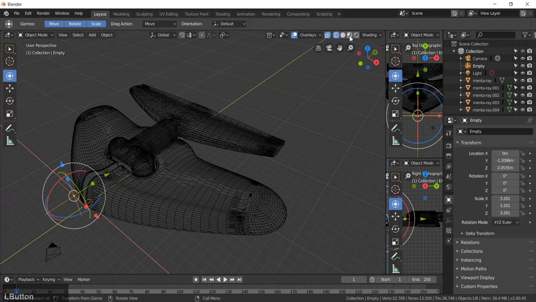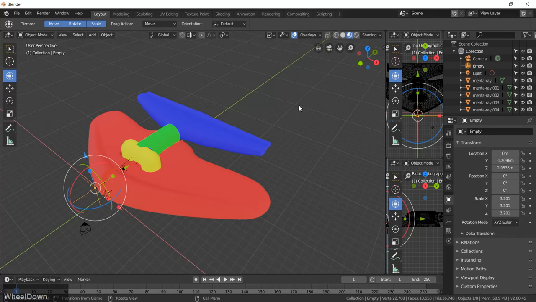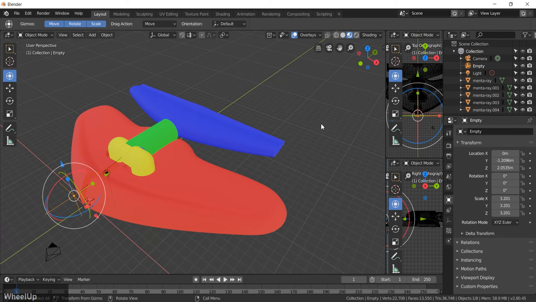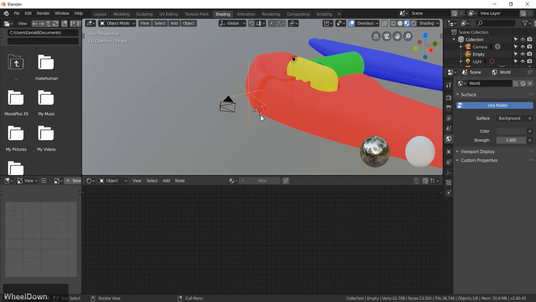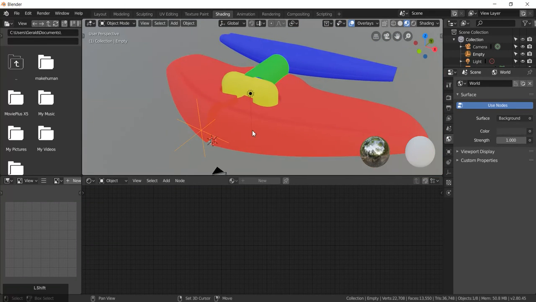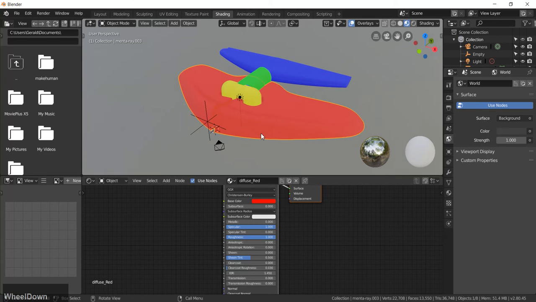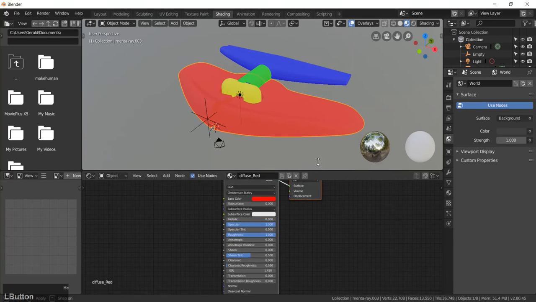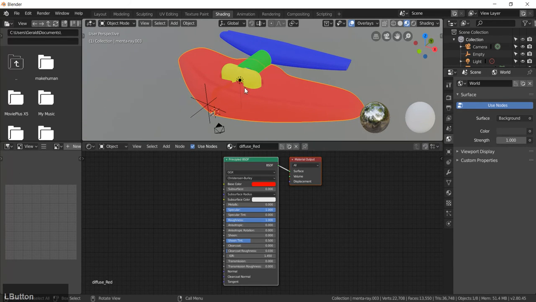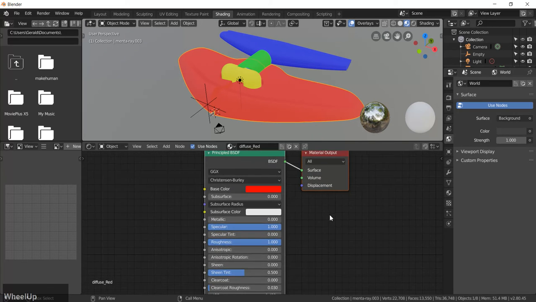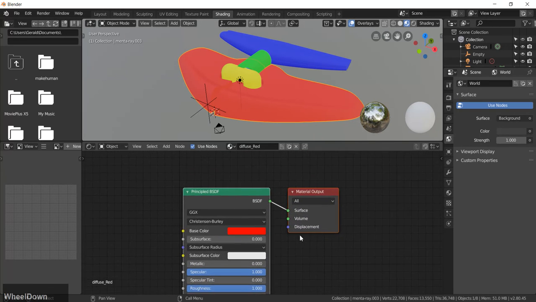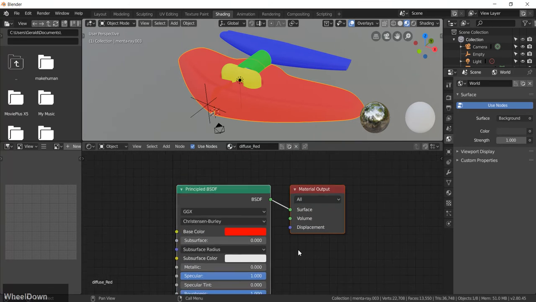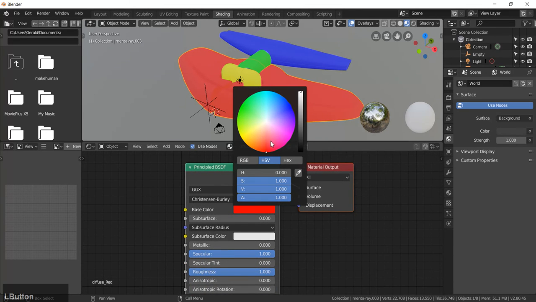Once that's done, we can actually proceed to do things like maybe assigning materials to the parts. We can do that very easily by going to the shading workspace. Select the pieces that you want to assign material to. So now I'm going to set the material for this, and maybe change the color a little bit.